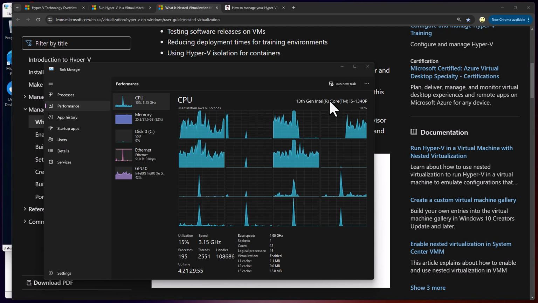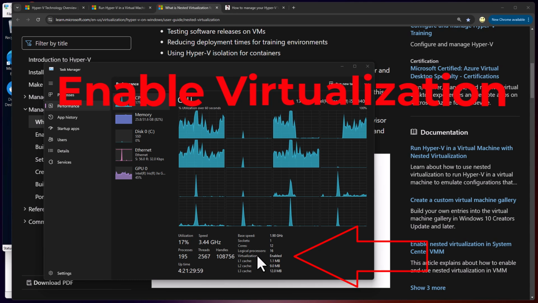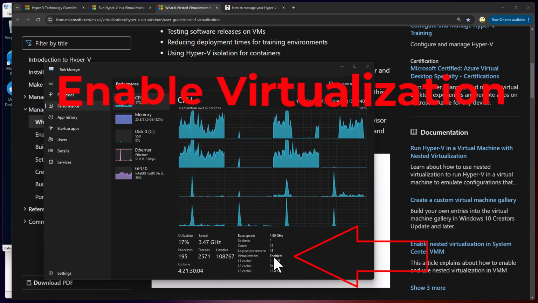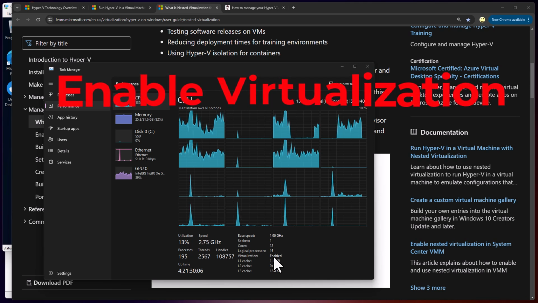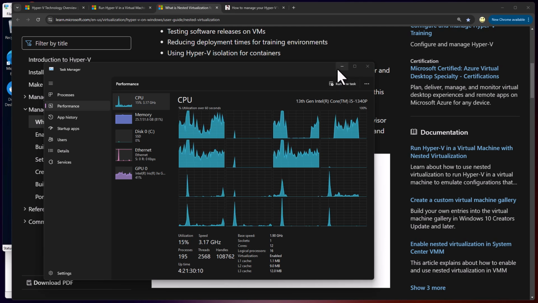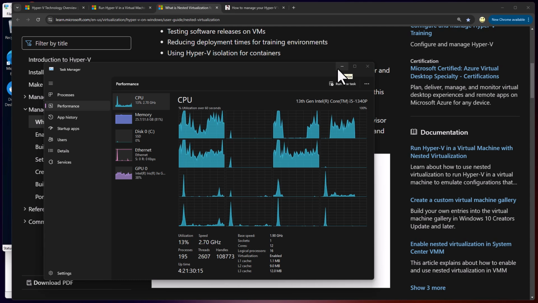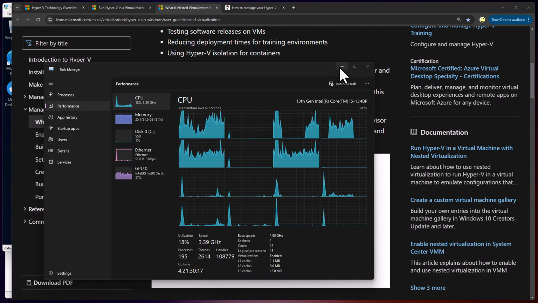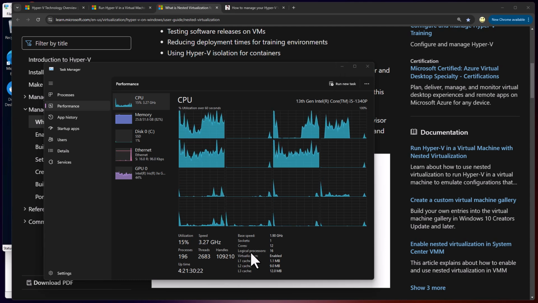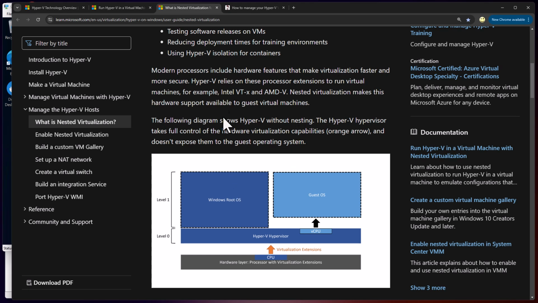Here I've pulled up my Task Manager, and if you look down here where it says virtualization enabled, you have to go into your BIOS settings and enable it there if you haven't done that before. That's one of the steps that you need to take. There's also some settings or software that needs to be installed on the host machine, which is the main machine that has Hyper-V running on it. And I've already set those things up, but that's one way to tell if you have virtualization enabled on your Windows machine. So let's go back to the article here.